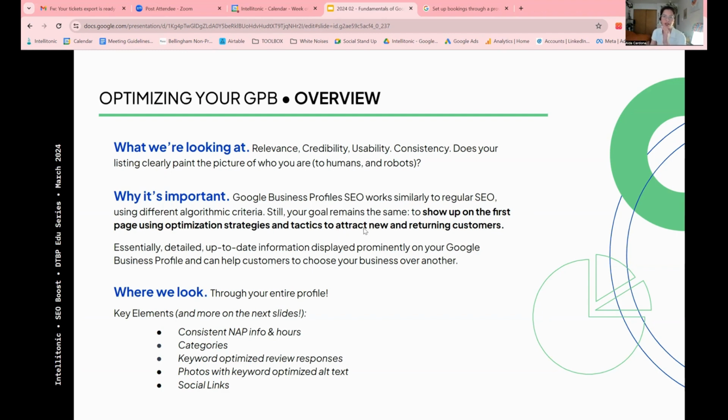Instead of focusing on the site content, metadata, all of the other ways that we would optimize your website for regular search engine optimization, we're now looking at, as Alex mentioned, using the tools and what's available to us, the paints and the canvas within the Google Business Profiles platform to help customers find you and choose you over your competitors. So we will look through your entire profile. Oh, Alex, did you have something?